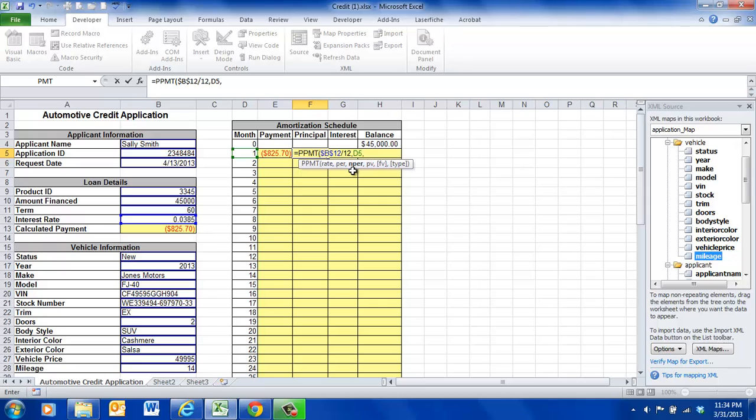So the number of periods is the term, so I'm going to just click on the term. And I don't want that to move when I copy it down, so I'm going to put an absolute reference on that as well. Now I did want the payment number to move, so I want this to move down when I copy the cell. So that becomes that.